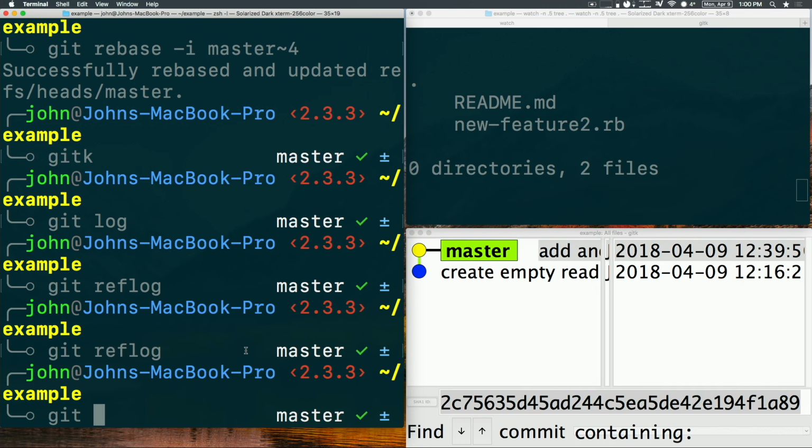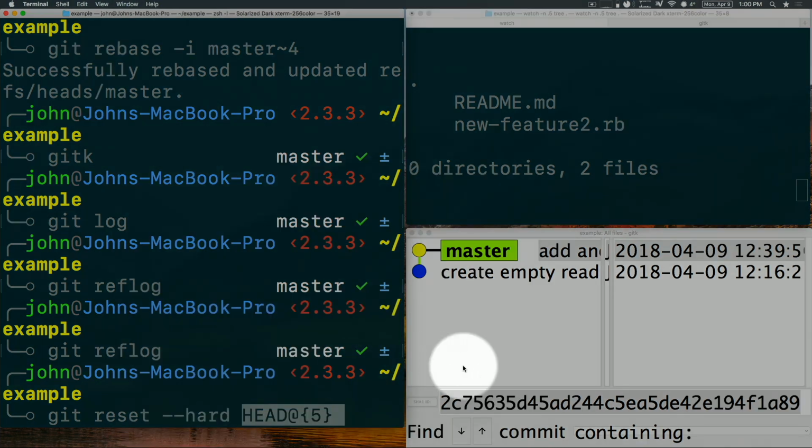So git reset --hard HEAD@{5}. What this is saying is take my master branch and put it back to where it was 5 steps ago in its history. Okay? And what you'll see is my file called new feature will show back up on here, and the commits that I deleted. So this commit will go away, and the other 4 commits that I deleted, or 3 or 4, whatever it was, will come back.